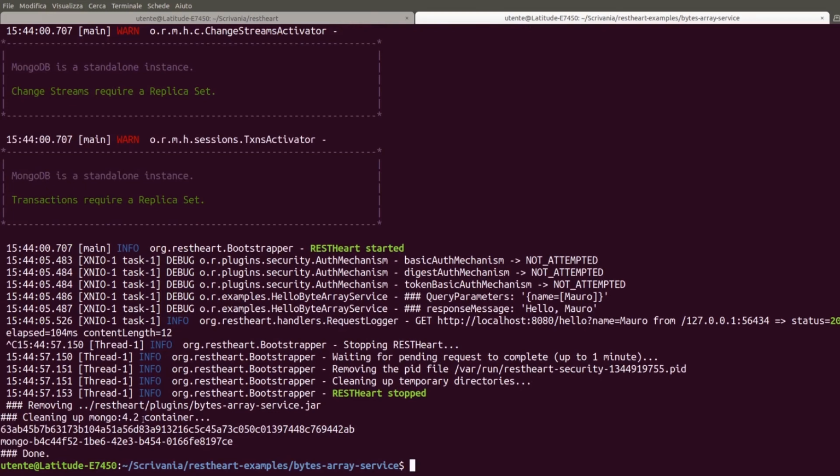As we can see, the container is removed, as well as the network on the Docker which was created for this operation.